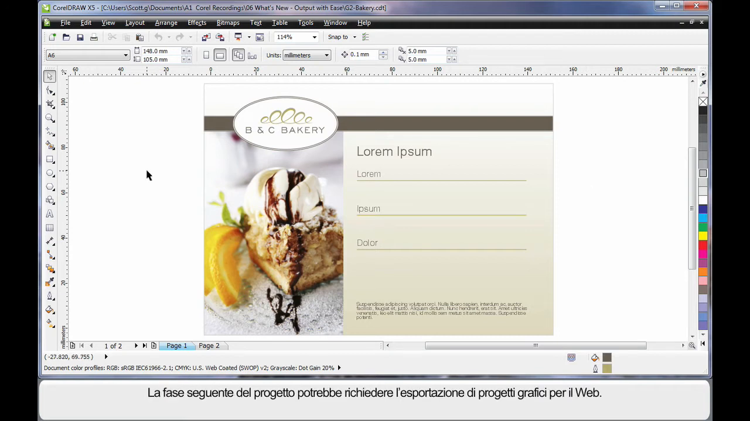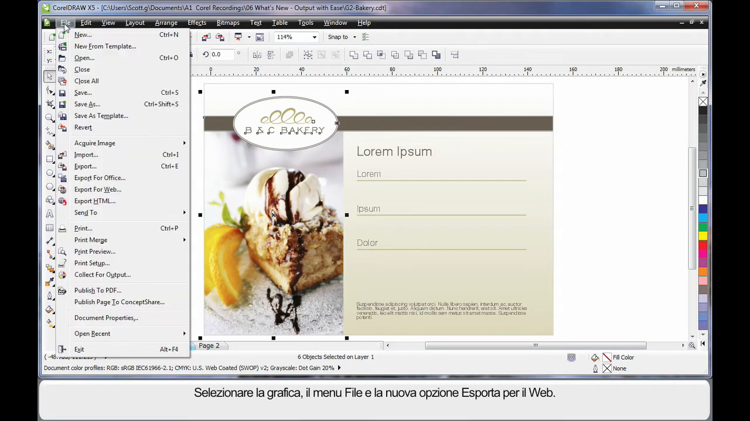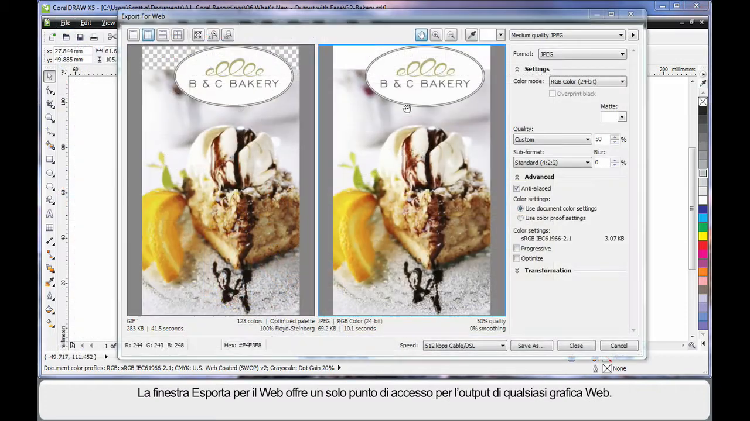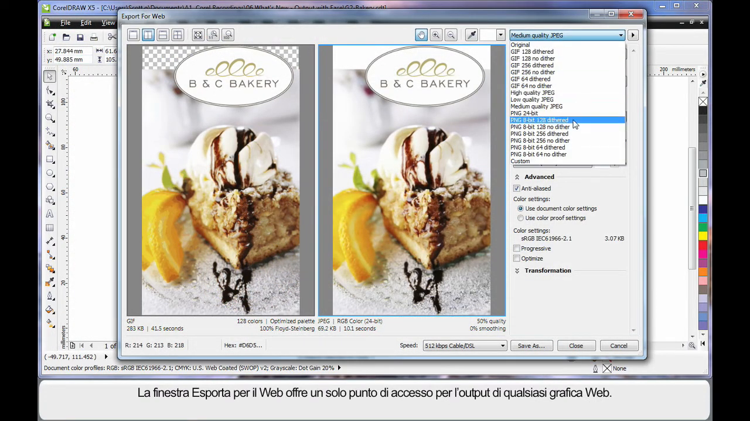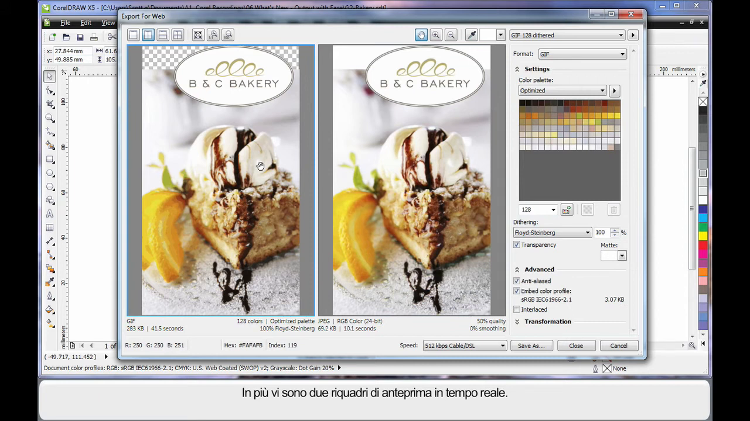For the next phase of your project, you may need to export some graphics for the web. Select your graphics, the File menu, and we have a new option now, Export for Web. This new web export dialog provides you with a single point of access to output any type of web graphic you may require. Additionally, we have 2 real-time preview panes. In fact, I can expand that to 4 if I needed to.